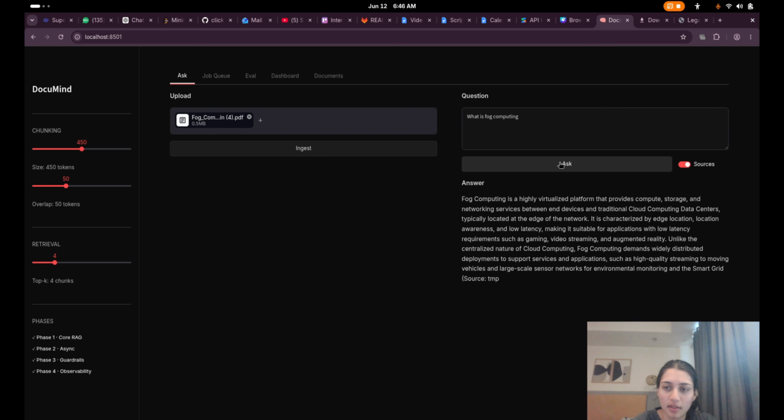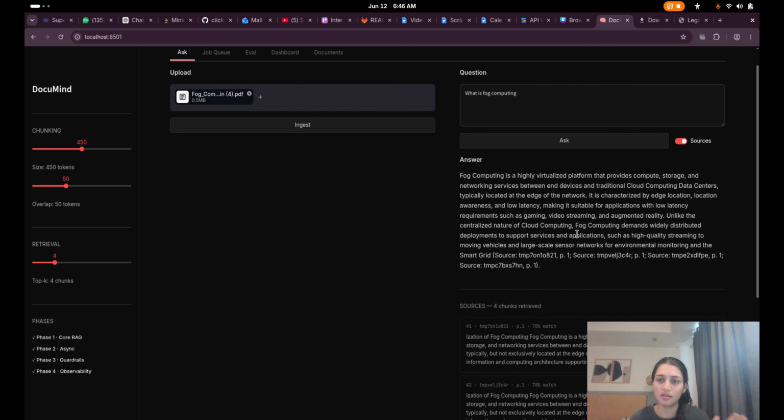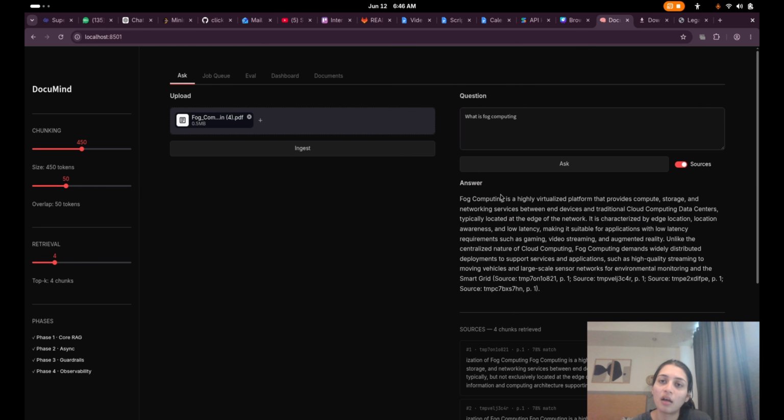And here it generates an answer. Fog computing is a highly virtualized platform that provides compute, storage, and network services between end devices and traditional cloud computing. As you can see here, these are the cited sources that we were talking about, where it retrieves the chunks. On the basis of these chunks, this answer has been formed, right?